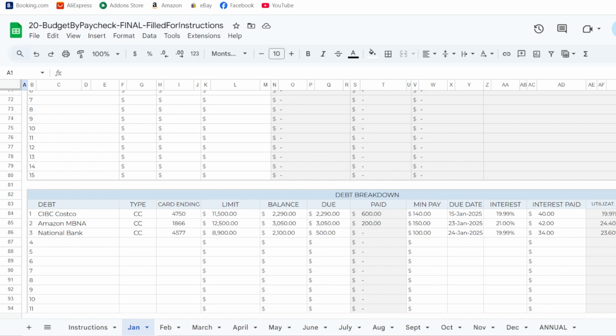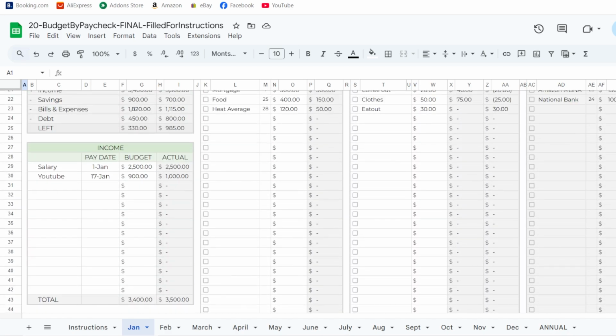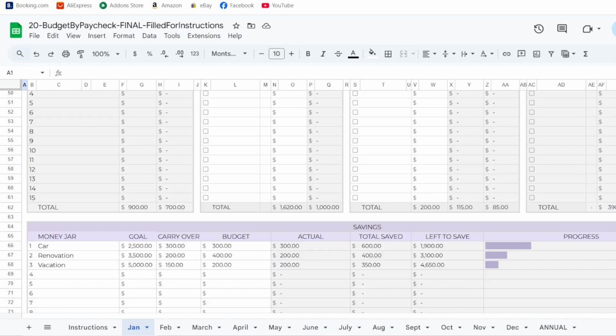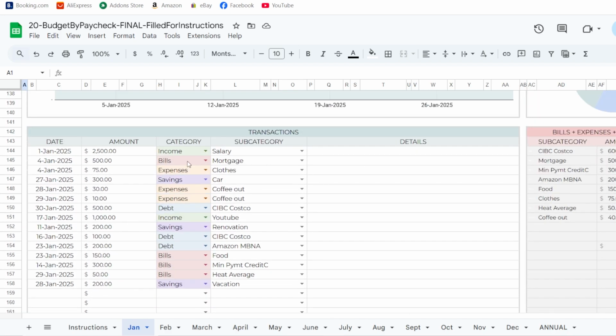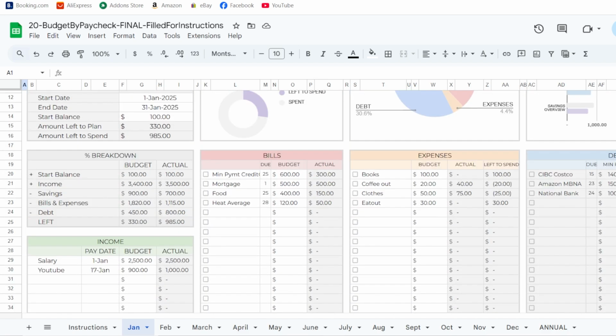So for example, when you log in how much income you received, it's going to populate these actual numbers over here. For example, when you log in your bills, let's say you paid 500 in bills, it's going to populate all of the actuals over here, and then you can look and see how that compares to your budgeted amounts.